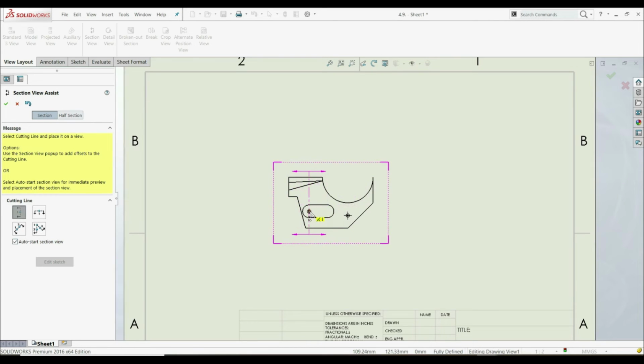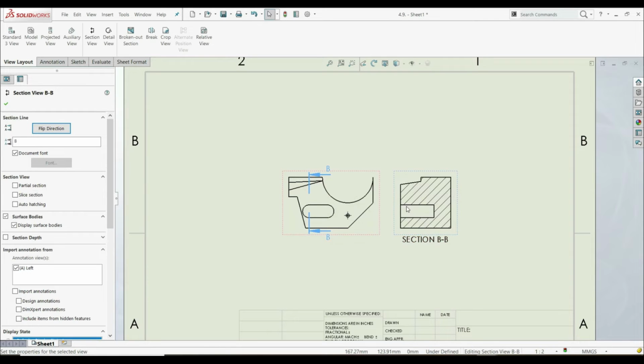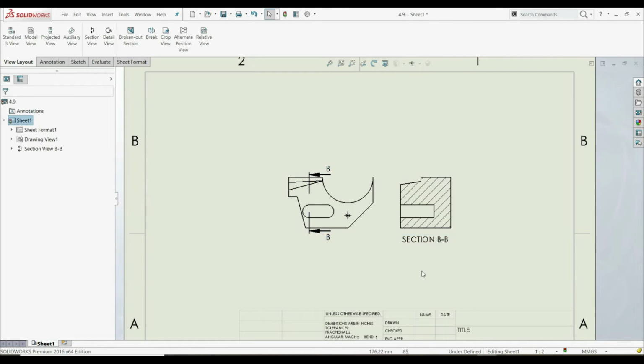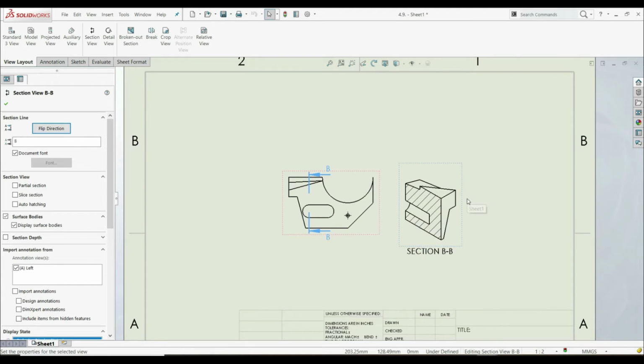So we're going to make a section here. And now we can drag this to the left or the right. And we can leave this here. Now we have a normal standard section view, section BB. Let's click OK. And now if we want to make isometric section view, we can just right click on it. And here we have isometric section view, and just click here. Now we got isometric section view.